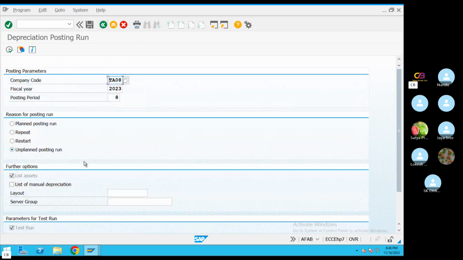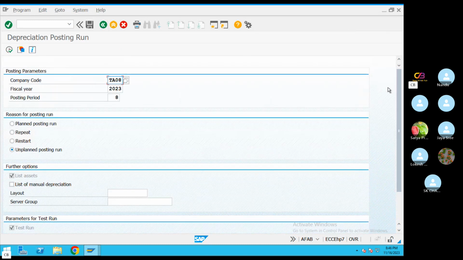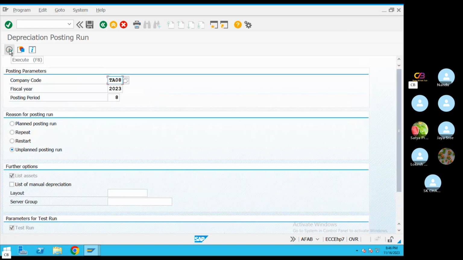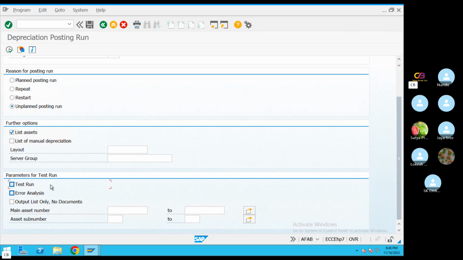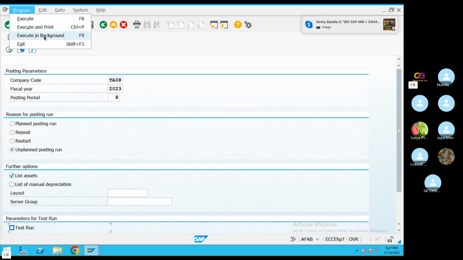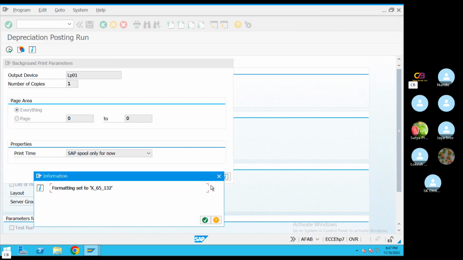So now in real time, what happens? In real time, there will be thousands of assets, so we cannot run this activity in the foreground mode. So remove this. We need to execute this activity in the background mode and post directly in the production system. We need to execute this program in the background mode, so put LP01 and click OK.